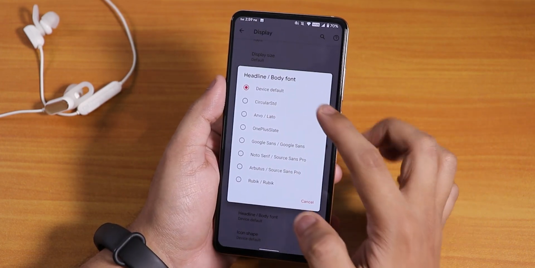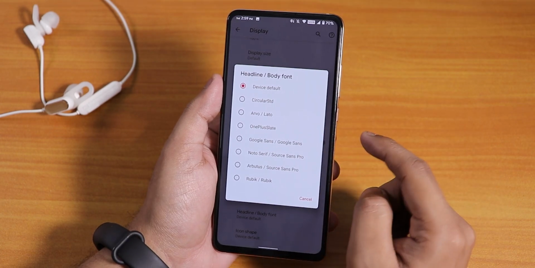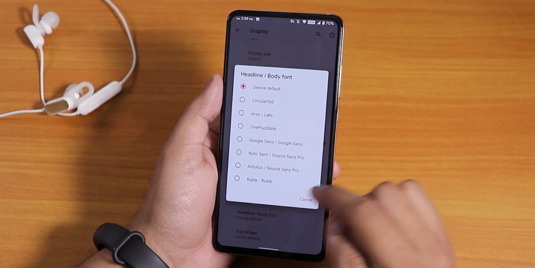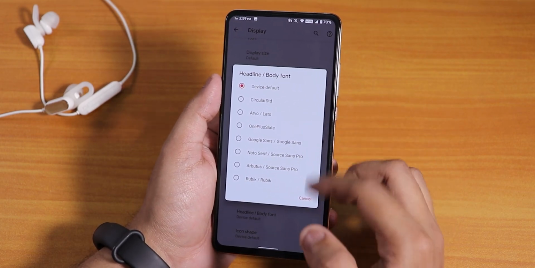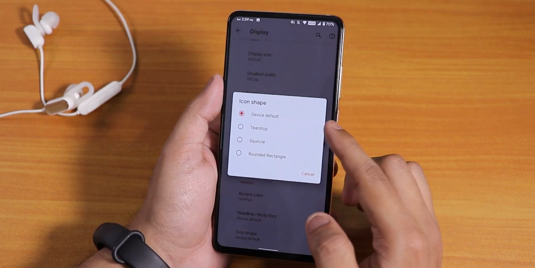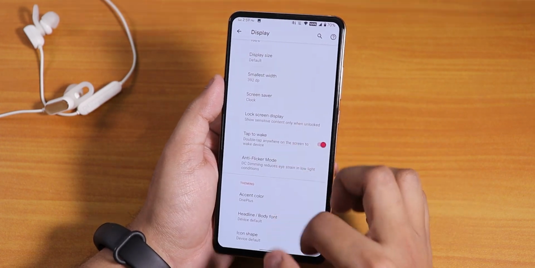And in the body fonts, we get these many options. We get Google Sans, then Source Sans Pro and stuff. So a lot of body font options are there. You can have any font out there, and icon shapes are there, teardrop, square, rounded rectangle, everything is there.